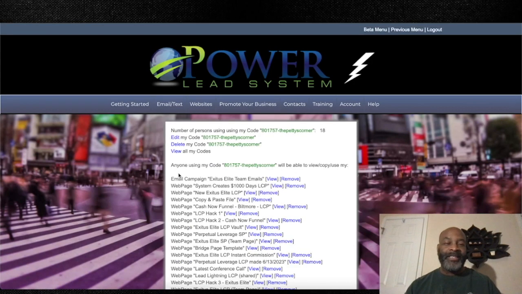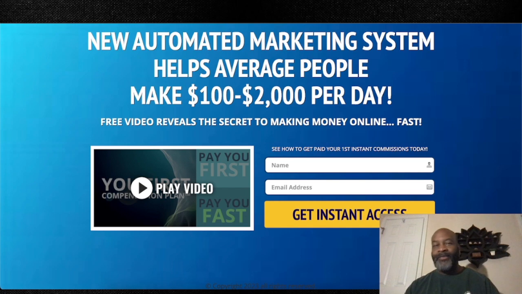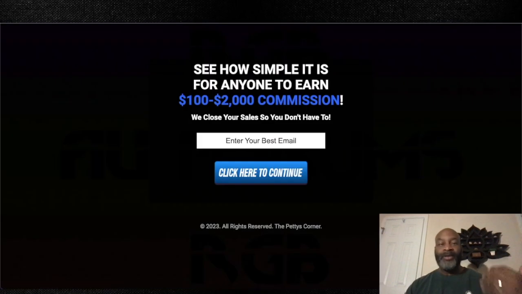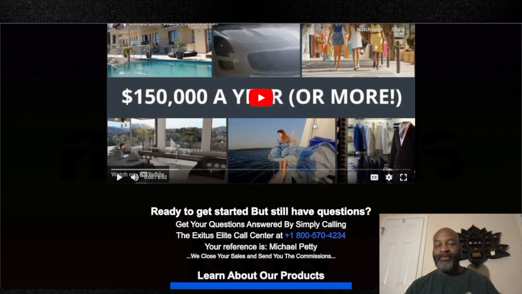And what you would get in that share code is all these capture pages, email campaigns, and some sales pages that I created. Here's one of the pages right here I created. You can also get this one. You're going to also get this one. You can choose any of those capture pages if you want to use them. Okay. You're also going to get this sales page that I created, which has the 6-minute presentation.